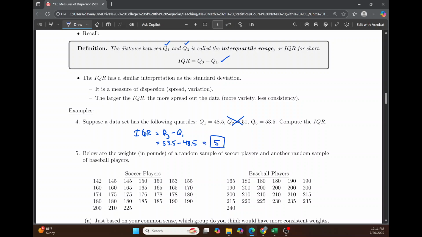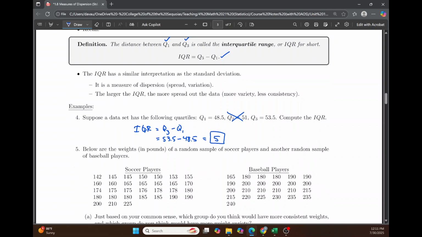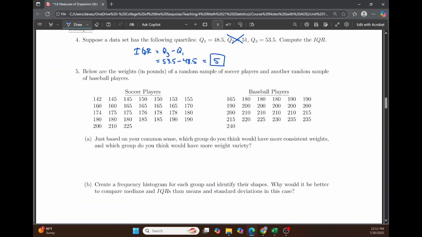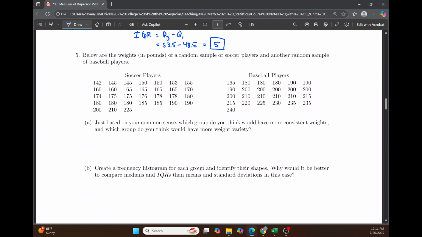So that's how we would do it if we were given the quartiles. If you were just given some raw data, like on number 5, then you could use technology to calculate the IQR. And probably using Art of Stat is going to be the easiest way to do this. So it says below are the weights in pounds of a random sample of soccer players and another random sample of baseball players. Part A says, just based on your common sense, which group do you think would have more consistent weights, and which group do you think would have more weight variety? So I'll let you pause the video and think about that.